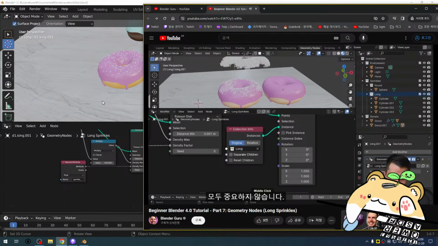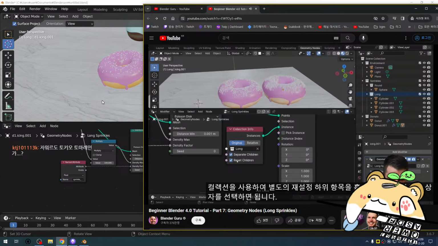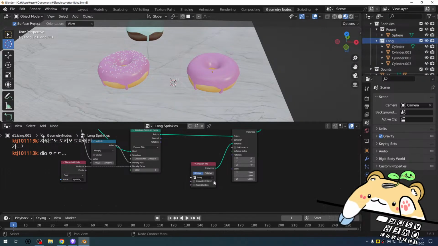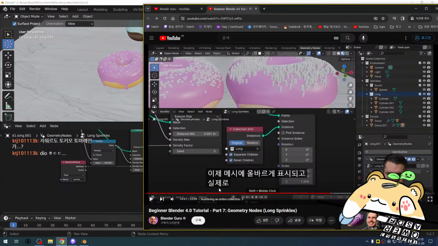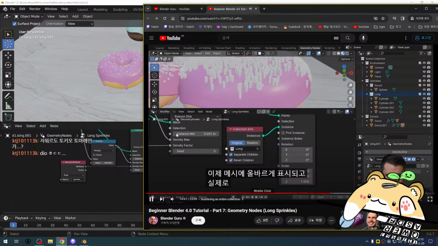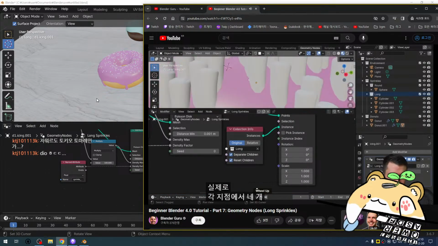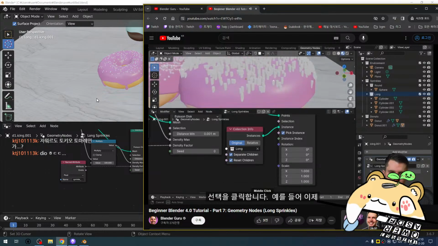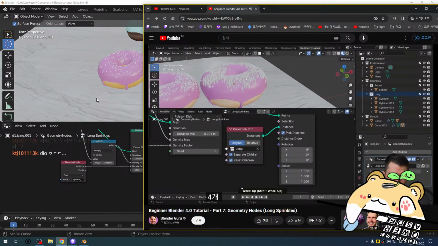What you need to do is check 3 boxes whenever you use collections to scatter. Separate, reset children. Now it's on the mesh correctly, and then separate, reset. You can see it's actually using all 4 of them on each point. So then you click pick instance, and now it's going to use one of those, not all 4 of them together.